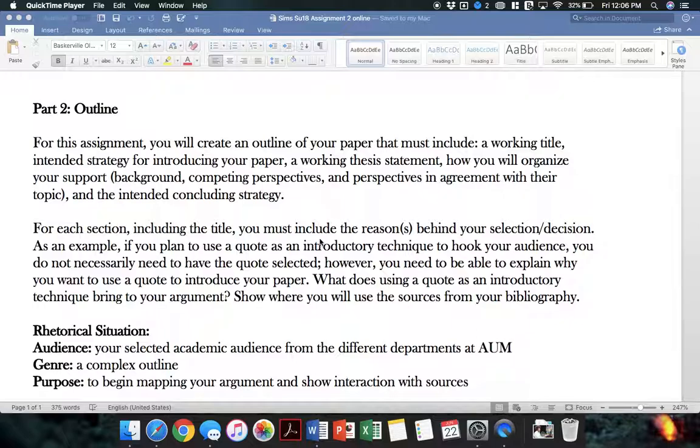Are you going to use them as a background to define something, as an informational source? Are you going to use them as a competing perspective, a counter argument to counter yourself? Or are you going to use it as a support article where its perspectives are in line with your own? And then finally, you need to include some strategy for concluding your paper. Are you going to call back to the beginning, to a quote you used? Are you going to leave the reader with a call to action so that they have some sort of next step to take? How are you going to conclude the paper to leave your readers with a good final impression?